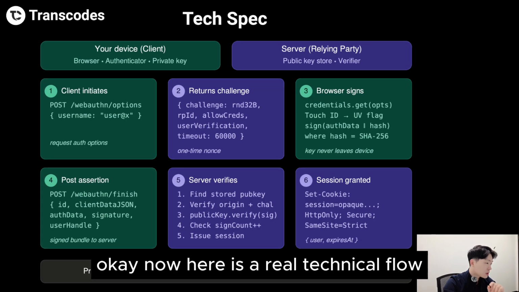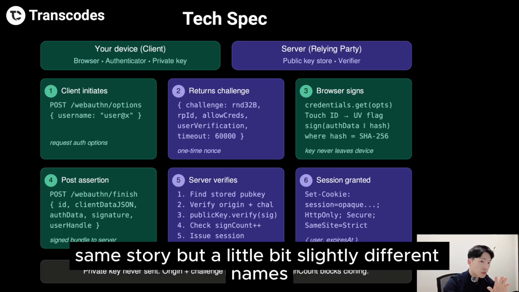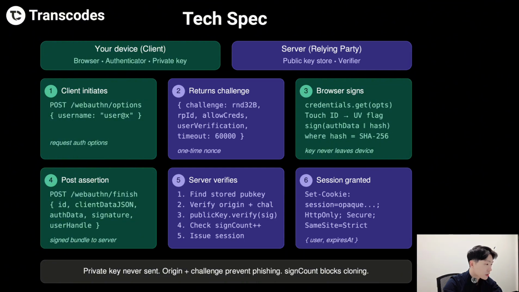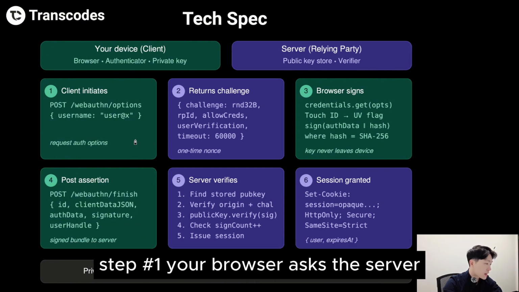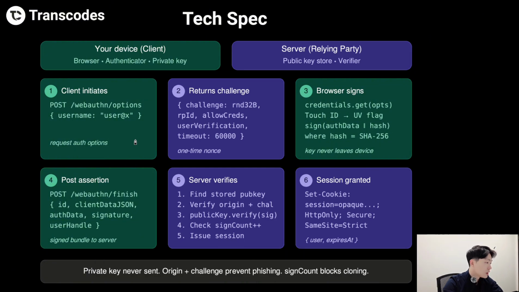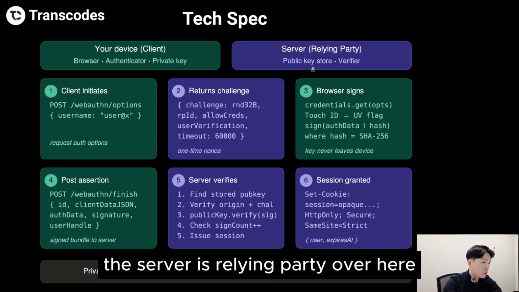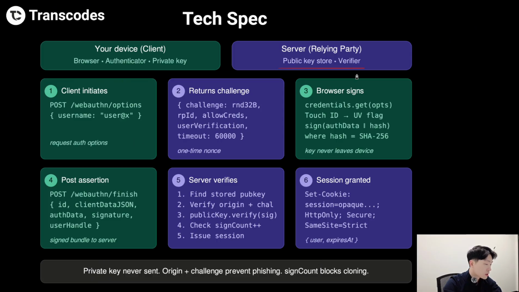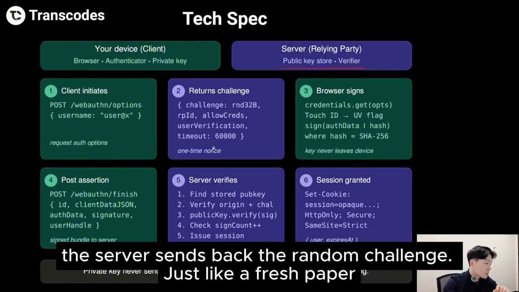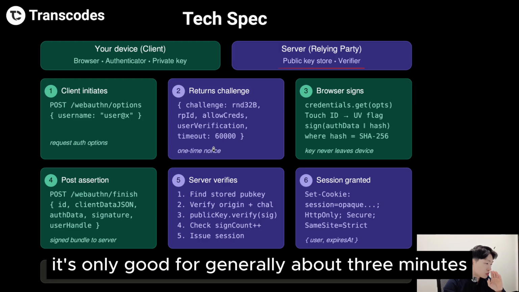Okay, now here's the real technical flow. Same story, but slightly different names. Step number 1, your browser asks the server, hey, I want to log in. The server is the relying party, your domain. Number 2, the server sends back a random challenge, just like a fresh paper. It's only good for about 3 minutes.